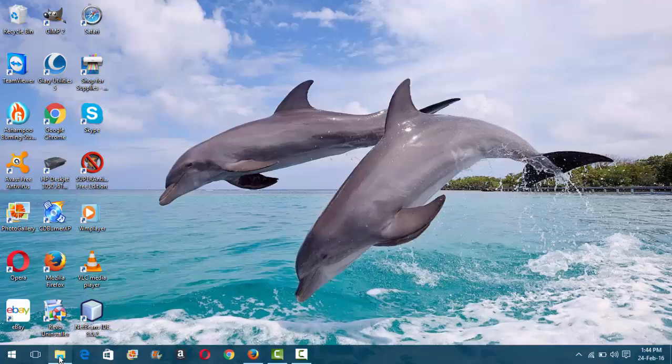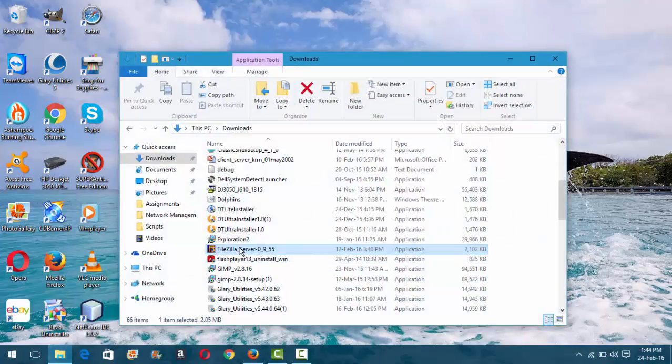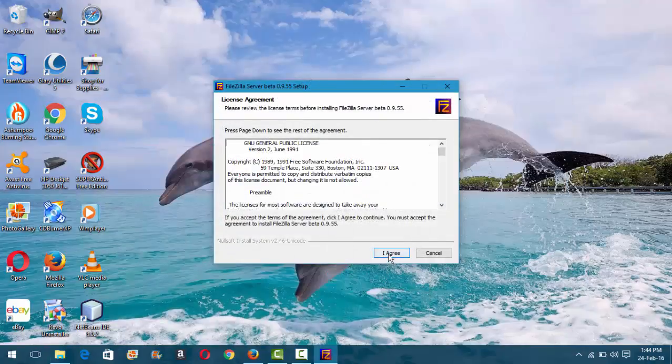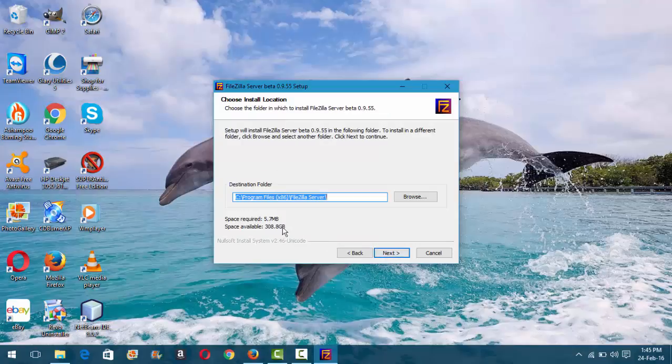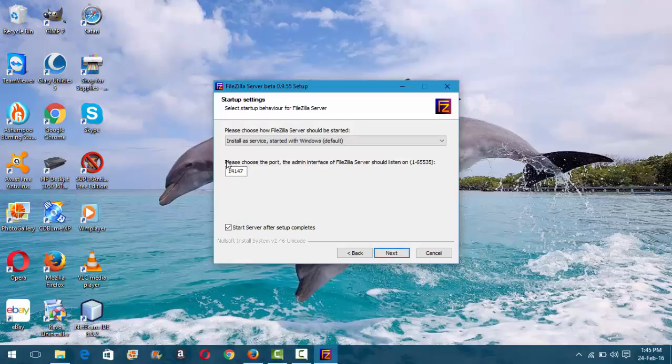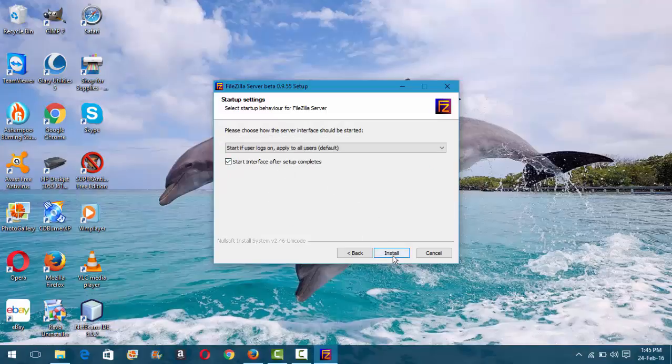I'm going to go to the location where the file was saved, double click it. Yes. Click on I agree. Leave everything as default, click next. Here is the location where the folder will be saved, click next. Leave everything as default, click next, and click install. As mentioned before, I already installed it, so I'll click cancel.